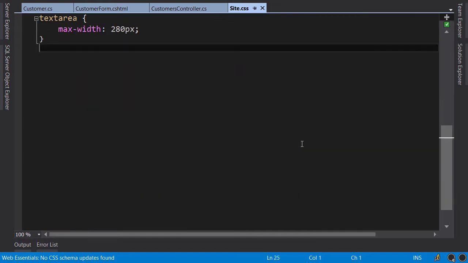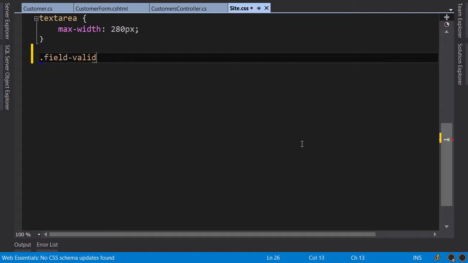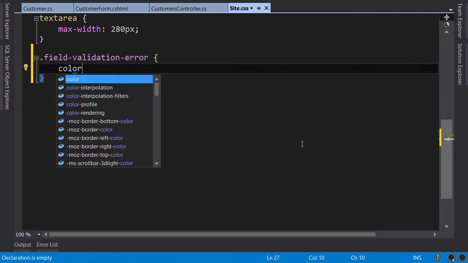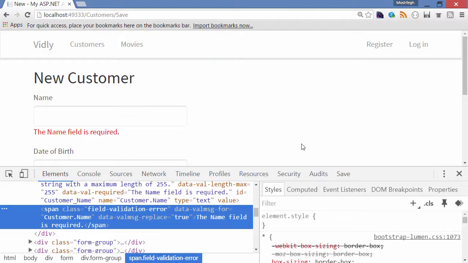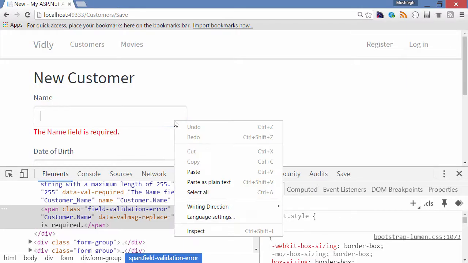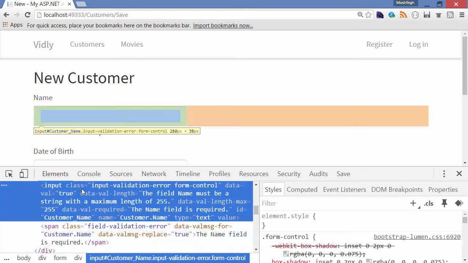At the bottom of this file, add field-validation-error class and make the color red. Now back to the browser, inspect the text box. Look, this input has a class called input-validation-error.